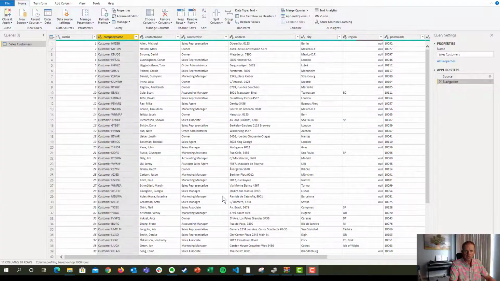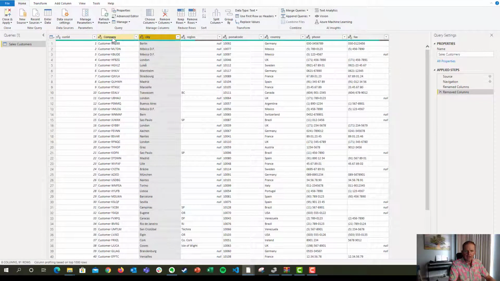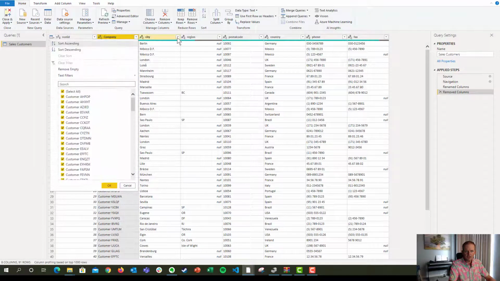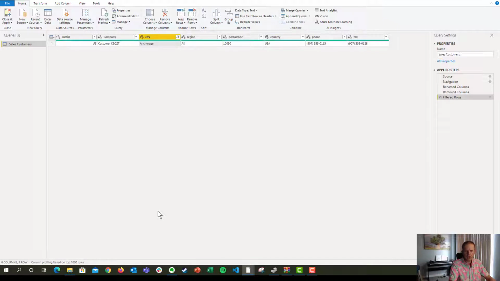First, let's dive into what query folding is. Here you can see Power Query. I brought in this table, sales.customers, into the tool. You can also see my applied steps here. If I change some steps, let's say that I rename this column to company. And let's say that I maybe remove a couple columns here. And finally, I'll just add a filter. Maybe I just want everybody in Anchorage, and I click OK.